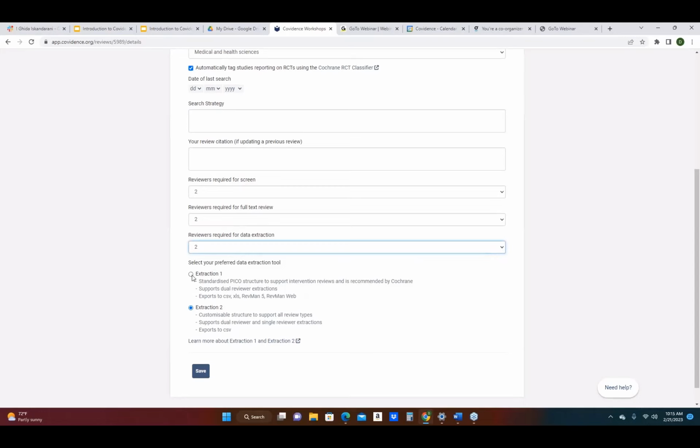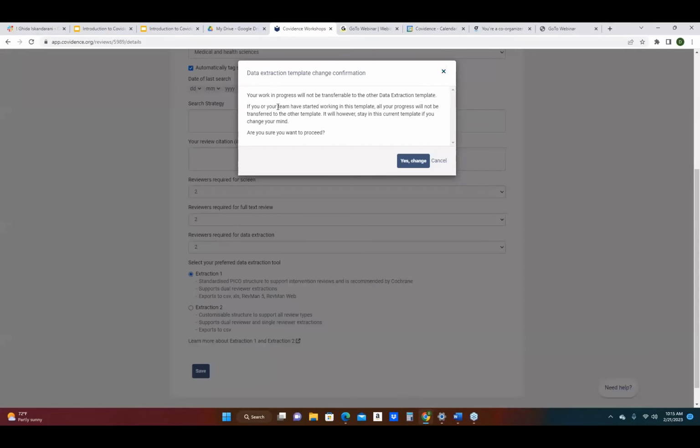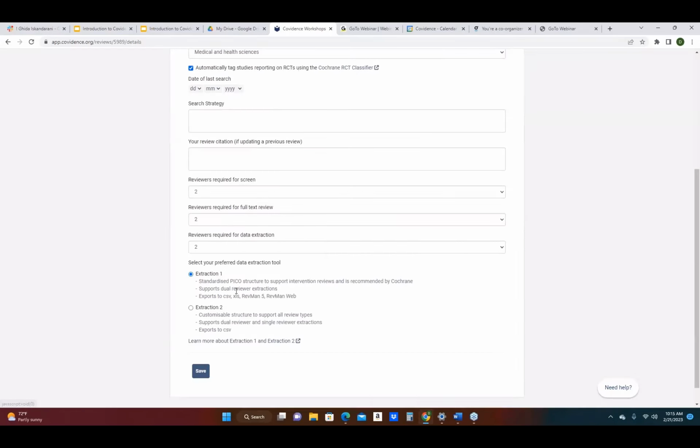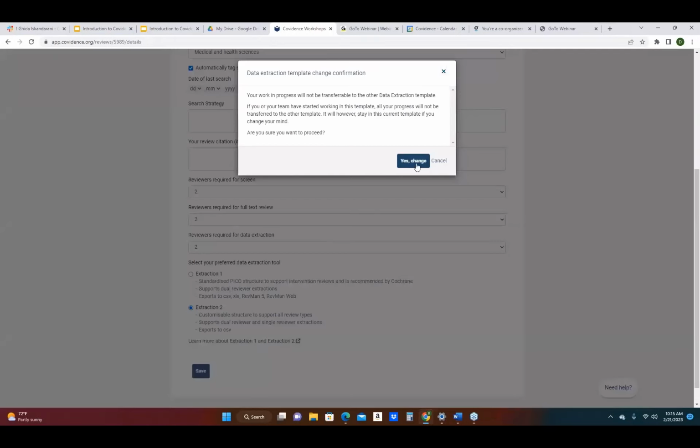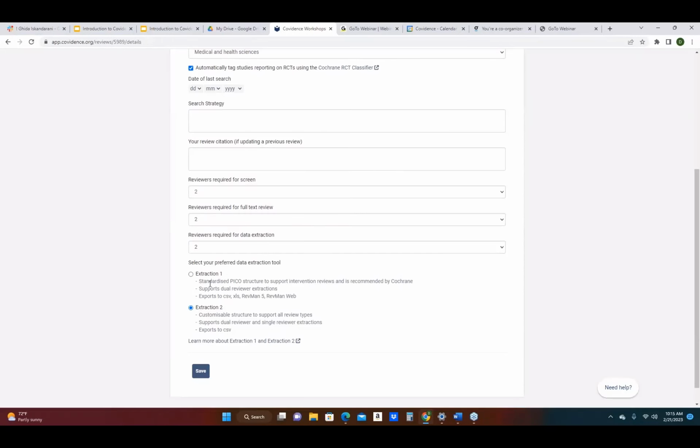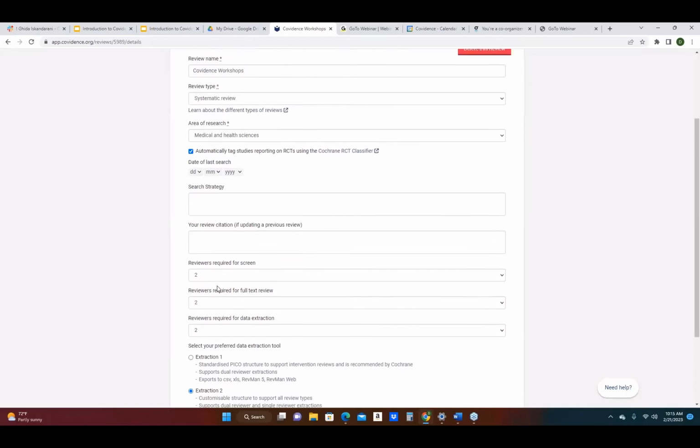So if I decided to use extraction 1.0, we'll be prompted with this message. And it will tell you if your team has started working on this template, all your progress will not be transferred to the other template. However, it will stay in this template if you change your mind. And you would be prompted, are you sure you want to proceed? So you won't lose that data. So let's go back to the default. So that's what's good about extraction 2.0.